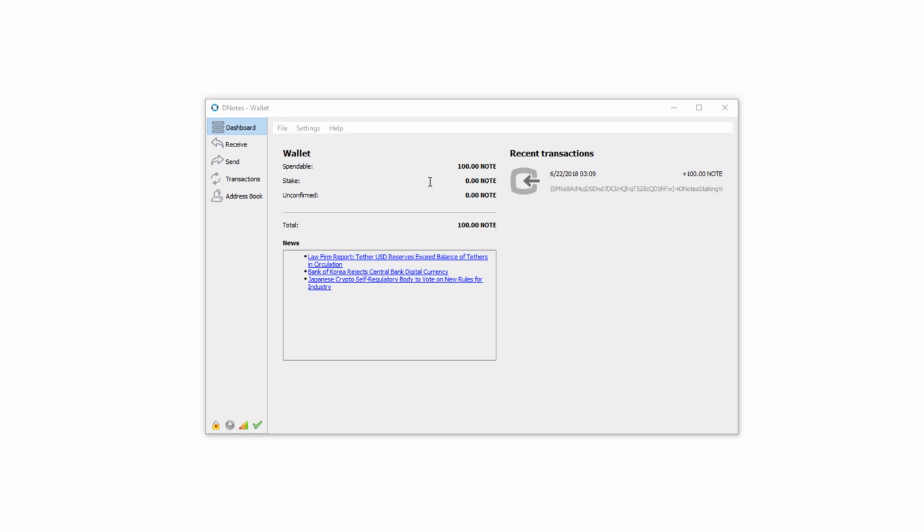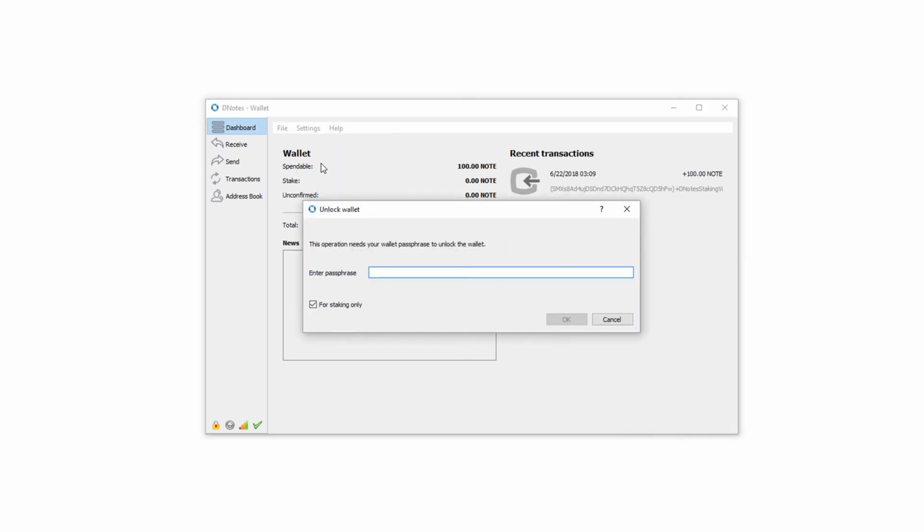So if you want to stake your coins, you're just going to come up here to Settings, and then you're going to come down to Unlock Wallet. You are going to then type in your password, and you want to make sure that this little box here is ticked that says "for staking only." So that means that even if your wallet is unlocked for staking, if somebody gets access to your wallet, they won't be able to make transactions or send your coins anywhere else. So your coins will still be safe. And then you're going to press OK.